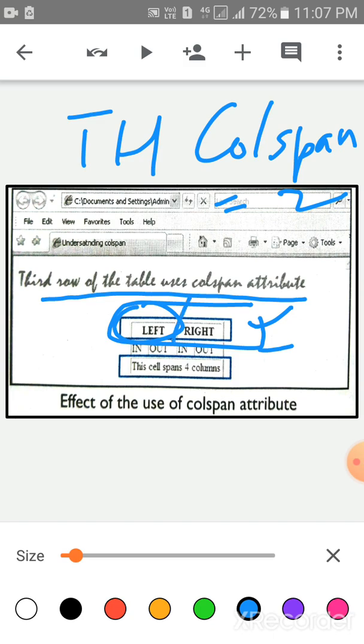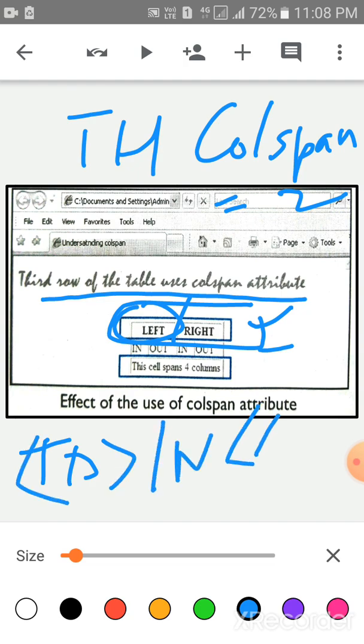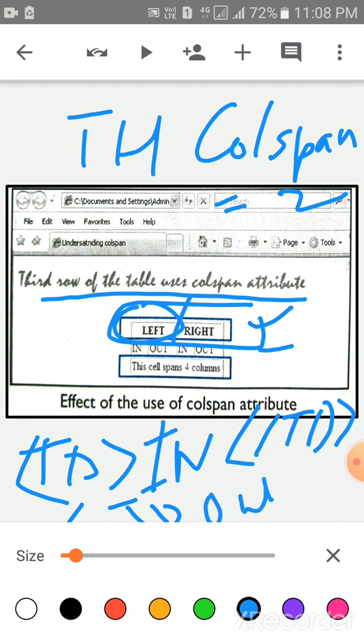Next, the second row is td, then enter "in", and then the closing tag of td. Again the opening tag of td, and then enter "out", and again the closing tag of td. Okay, this one is divided into "in" and "out" for left, and "in" and "out" for right.